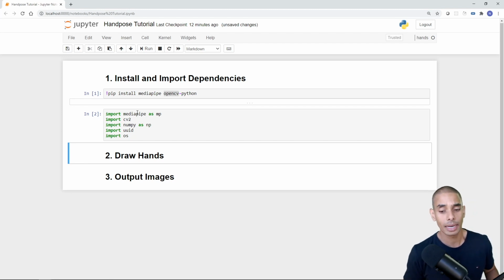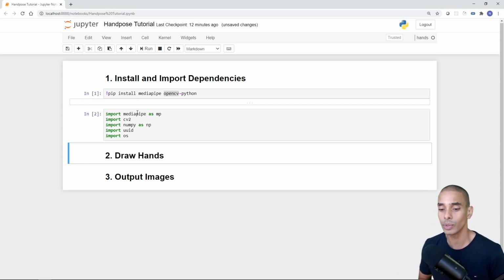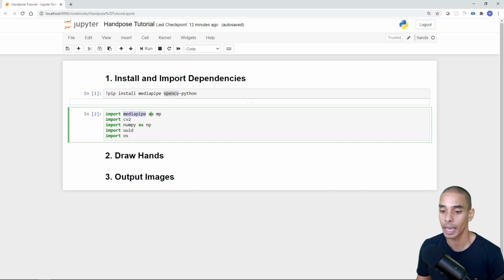Okay, so those are our dependencies now imported into our notebook. We've written 5 lines of code there. The first one is import mediapipe as mp. This is going to import all of our MediaPipe solutions.